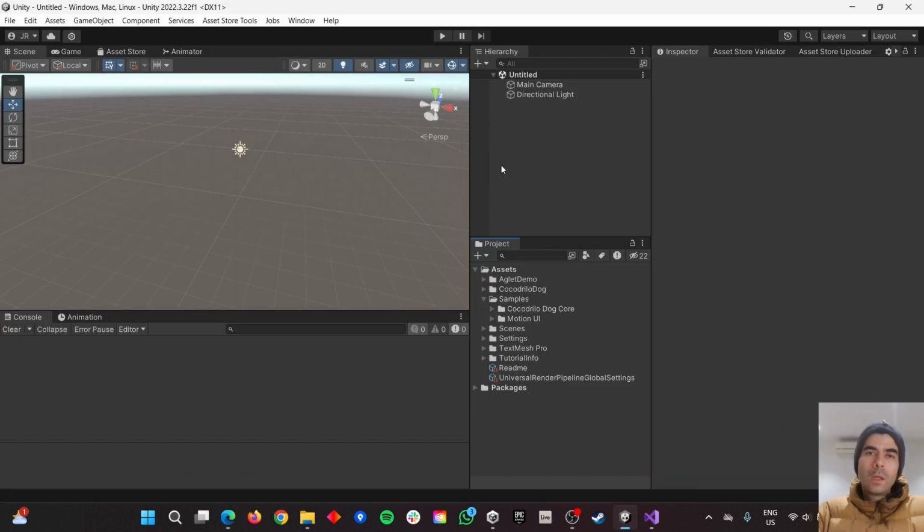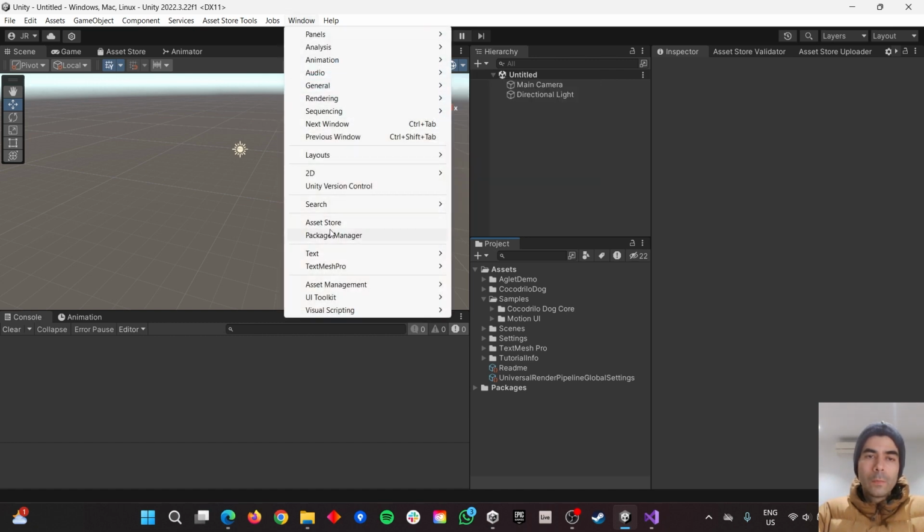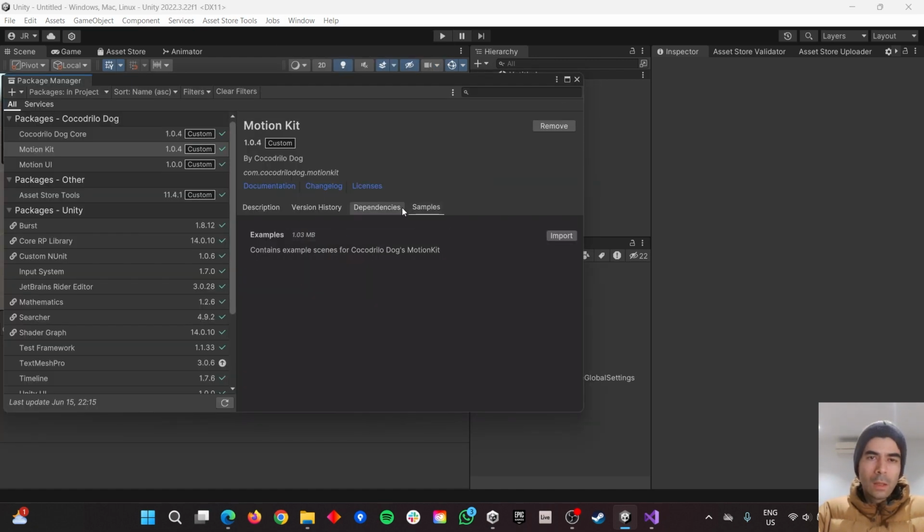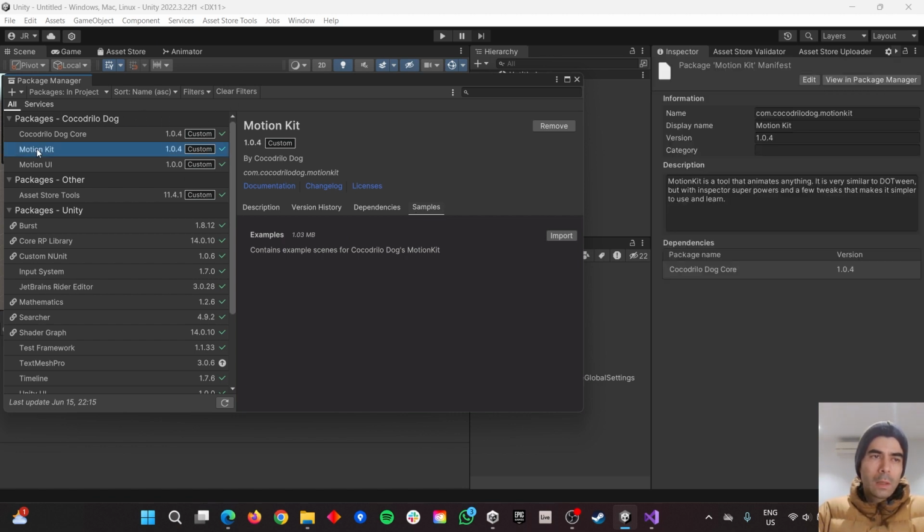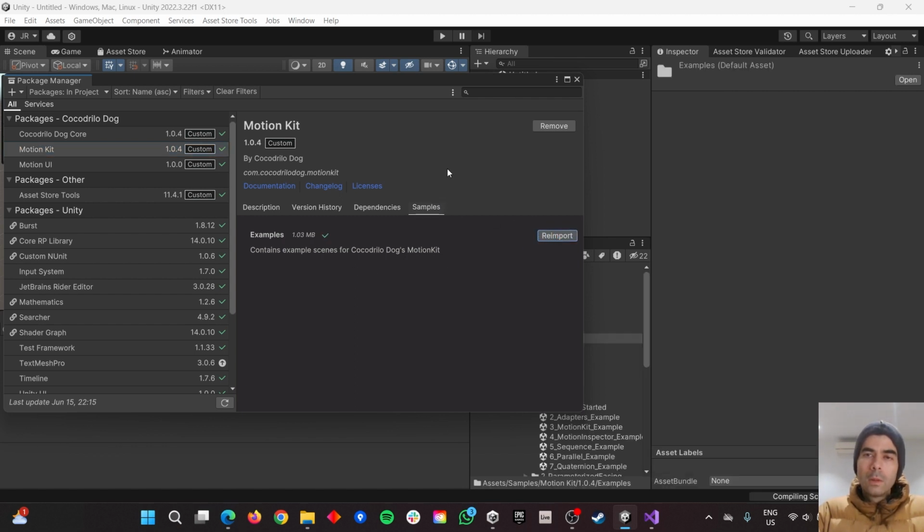So we have Unity open and I have already installed the MotionKit package. We are going to use some of the assets that are contained in the samples package of the MotionKit. You need to go to the package manager, select the package MotionKit, then you go to samples and then you click import.